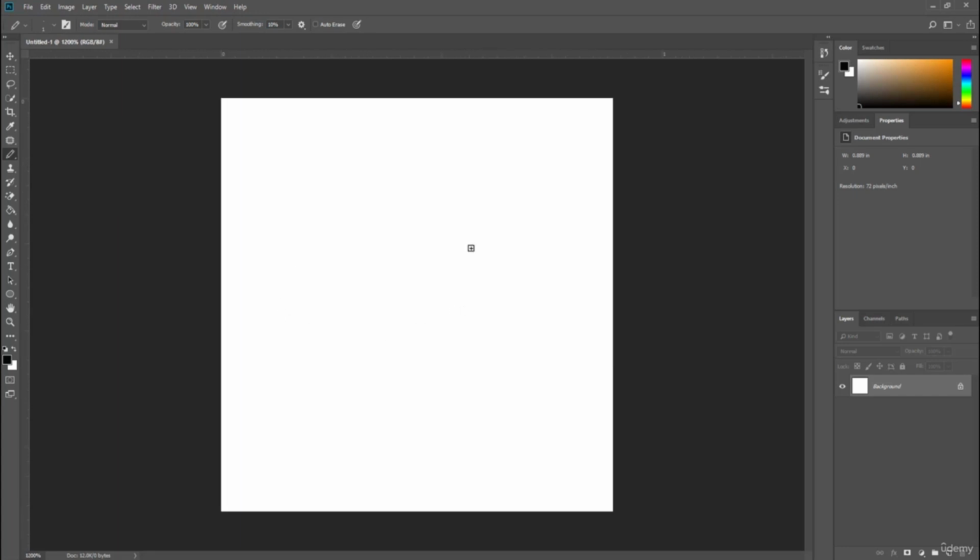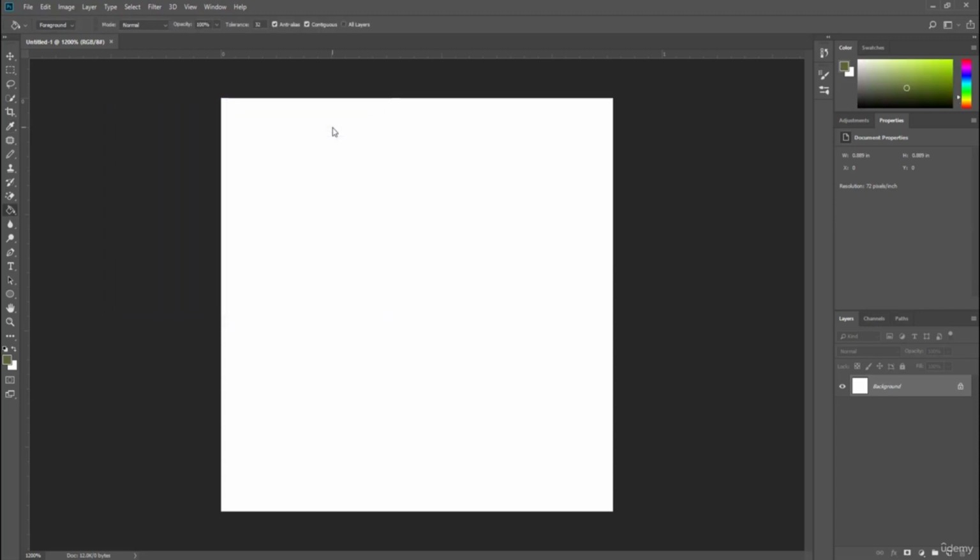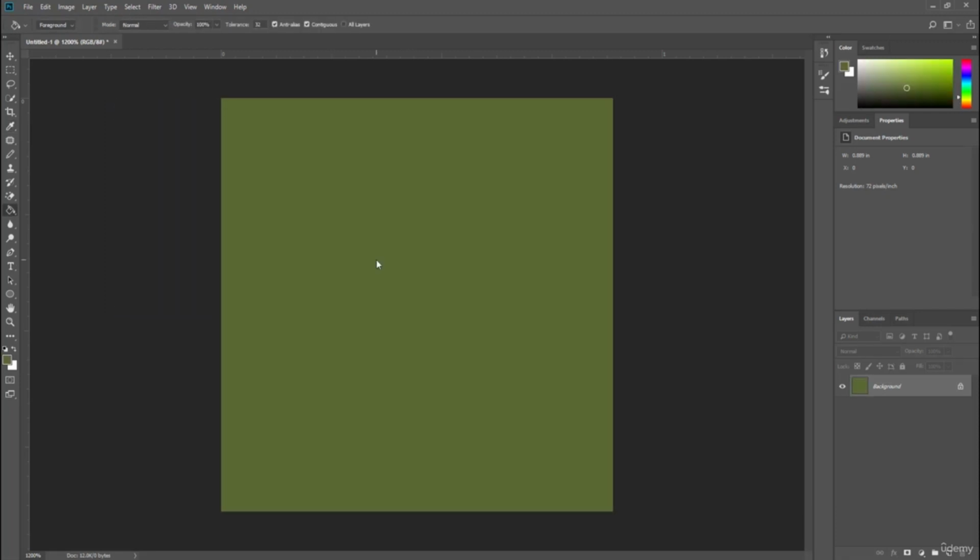Alright, now to change this background color, from the layer panel I simply select this background layer and select the paint bucket tool. And then using this color picker, I select a color which is in between green and yellow. This time I choose this color and click on OK. And click on this document to change the background color.